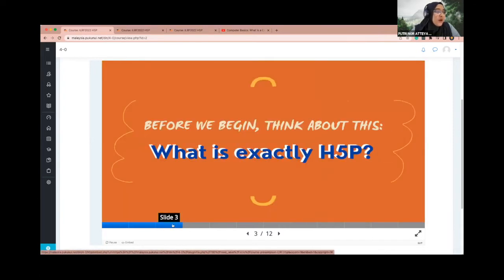So the next part is, before we begin, what exactly is this H5P? Basically, we have a number of interactive content types that can be embedded in our LMS, especially the H5P interactive content. H5P is an abbreviation of HTML5 Package. H5P has been developed to ensure that the interactive content created can be used across all browsers, for example Firefox, Chrome, and even Safari.